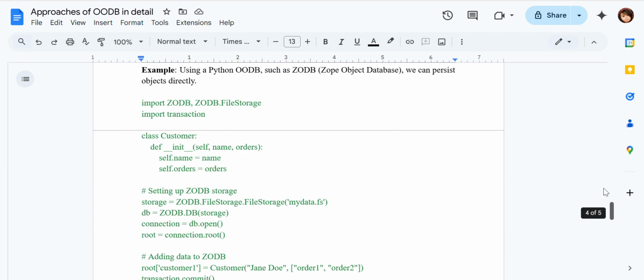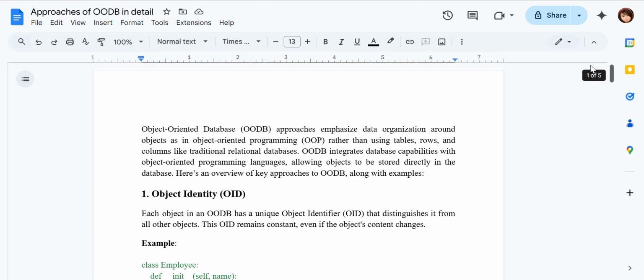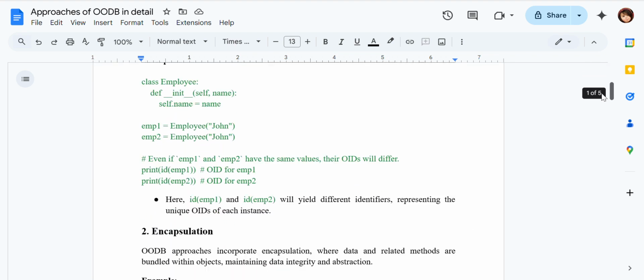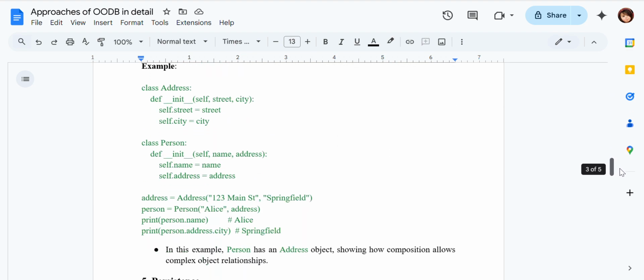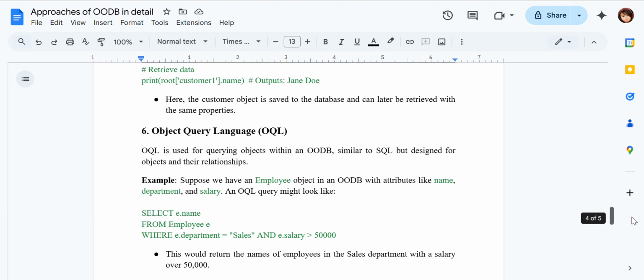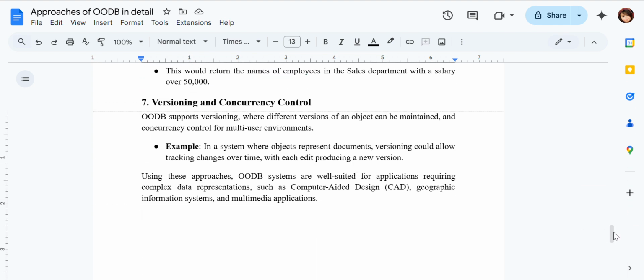So we have discussed the various approaches. First is object identifier, then encapsulation, inheritance and polymorphism, persistence, OQL, and versioning and concurrency control.